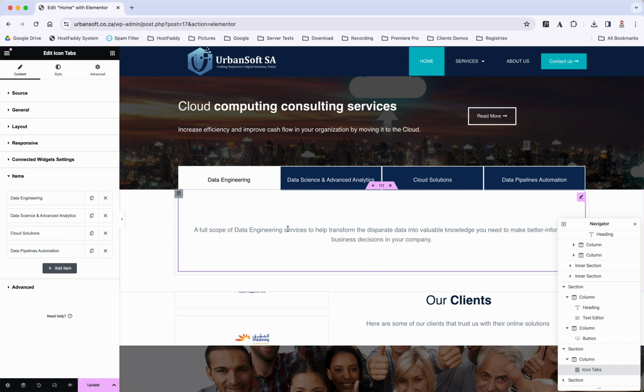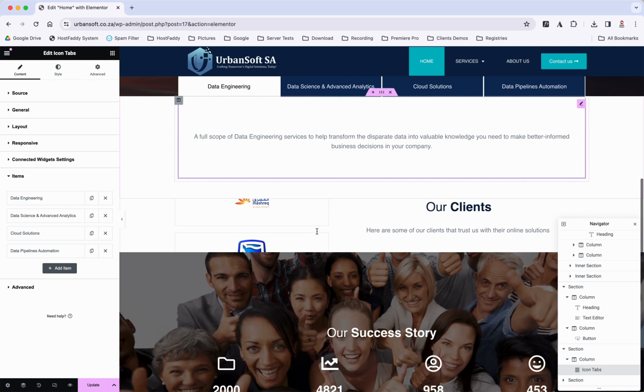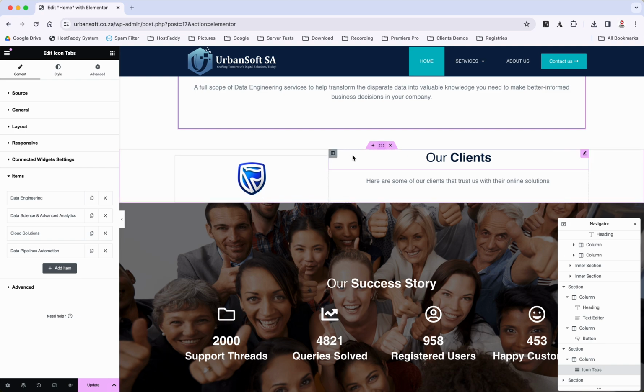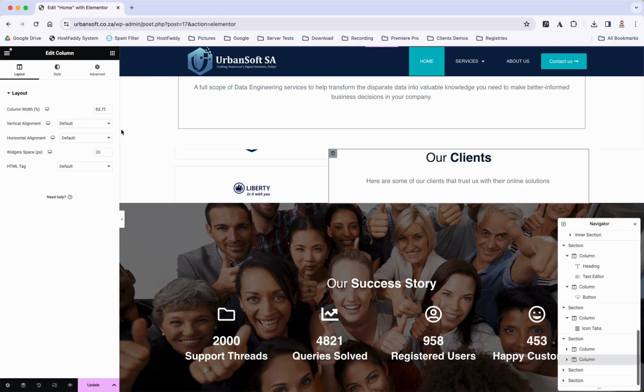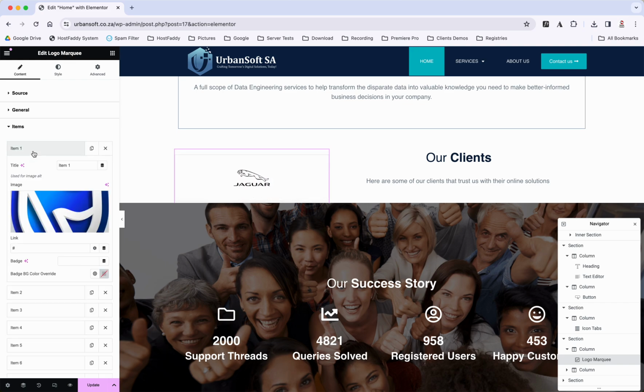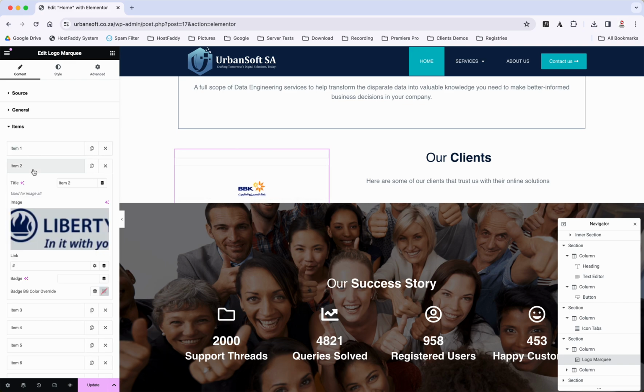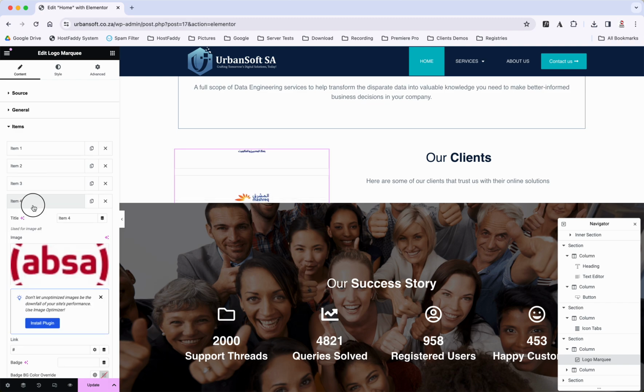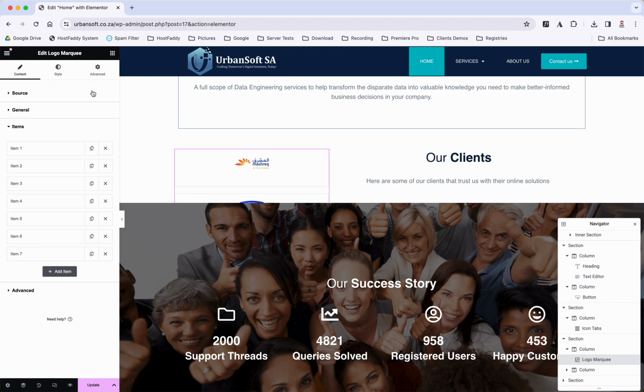Alright, that is how you'd edit your tabs. So if we scroll down a bit here, we've got another row. This is a column. This is set to 62, and then this is set to 37. And in this one here, we have just got a logo widget, which has our items, and here are all your customers, as you can see here. And then we've just got it scrolling up.